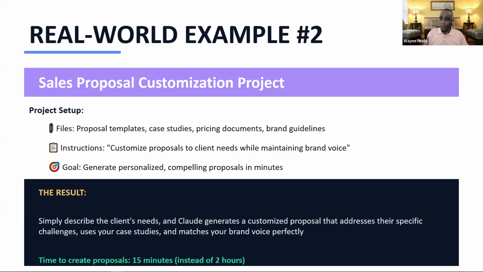Real world example number two, imagine doing a sales proposal customization project, right? So you want to feed Claude in a project the proposal templates, the case studies. Again, apply this to your business. What I'm doing here is just giving you examples, right? But imagine applying this to your business, so you can think, my proposals, oh wow, my case studies, my pricing documents, my branding guidelines. You supply that to it, and you give it the instruction, something as simple as customize the proposal to clients' needs while maintaining the brand voice.